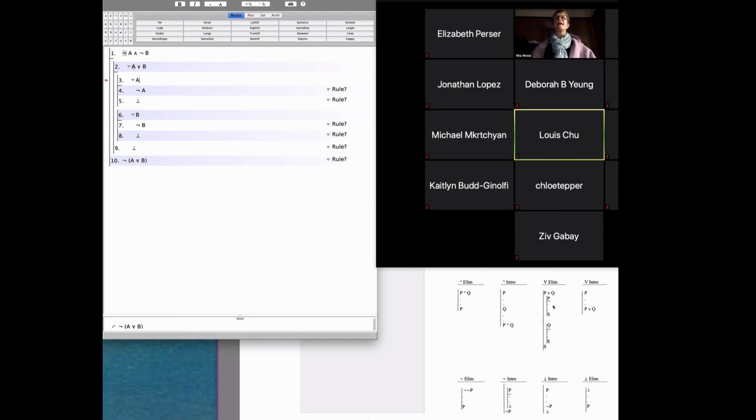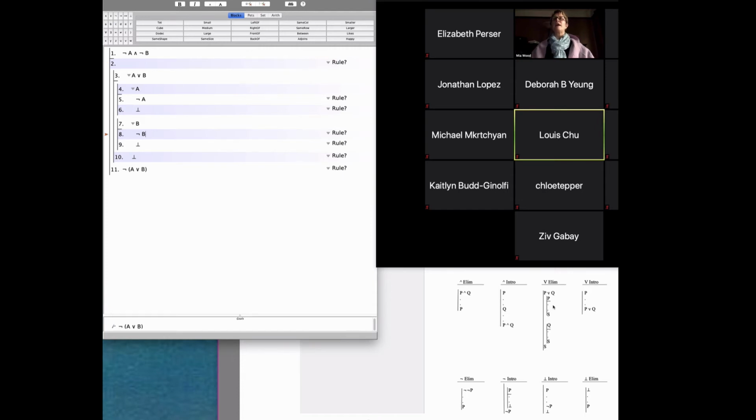Okay, let's go ahead and cite those. Let me also say I'm going to go ahead and for the moment just pretend that we didn't eliminate not A at line 5 and not B at line 8. You could, if you want, eliminate them first and then reference them within the subproof. So we can talk about that in just a moment. But yeah, you are correct.